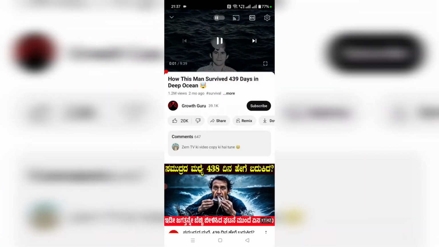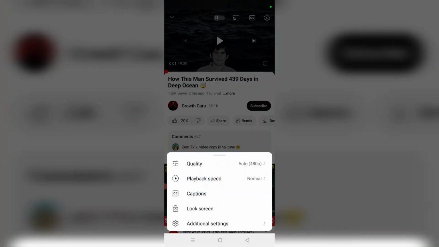Once I click on that particular video, on the top right hand side you can see one gear symbol, that is the settings icon. So just click on it. Once you click on that, here you can see various options like quality, playback speed, captions, lock screen, additional settings. Okay, so just click on the additional settings.